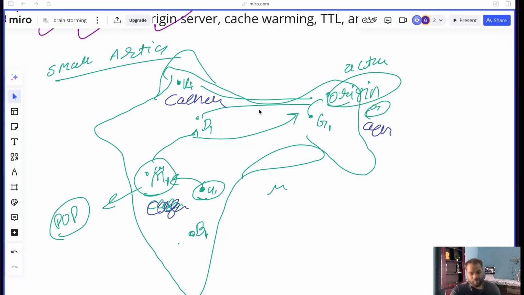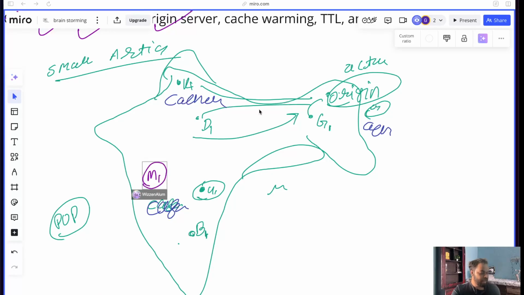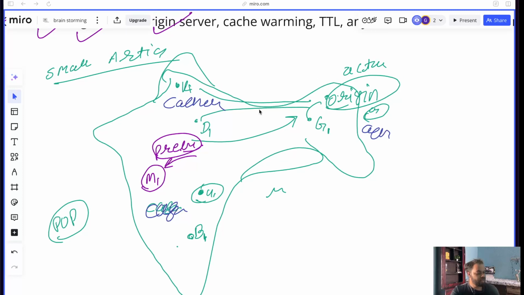Next, cache warming. Suppose you have this CDN network and somehow this M1 node is down. We will create a new M1 here, and this M1 will preload the data into it. If the user requests it, it must have some data in it. So the preloading of data into an edge node is called cache warming.